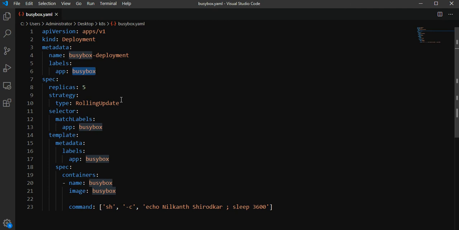So this is basically when updating or upgrading an application comes into the picture. At that time we can focus on these labels, but it's a very important concept in Kubernetes. Okay, specs over here. Replicas: how many replicas do we want to create? Okay, 5, 10, any number of replicas. We are giving a rolling update strategy.